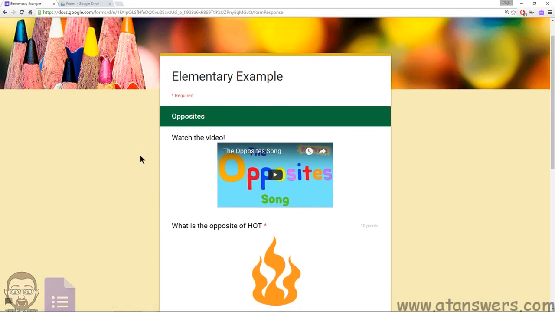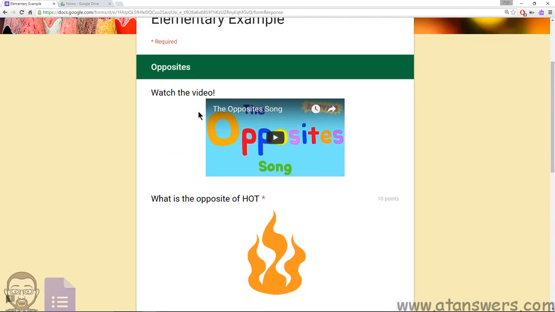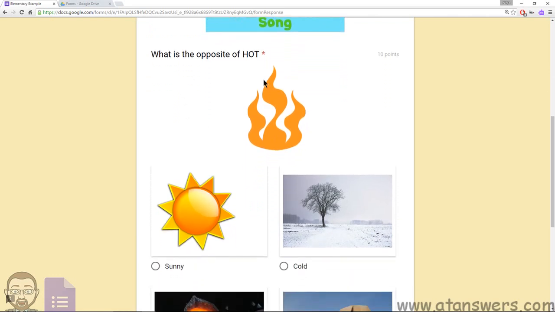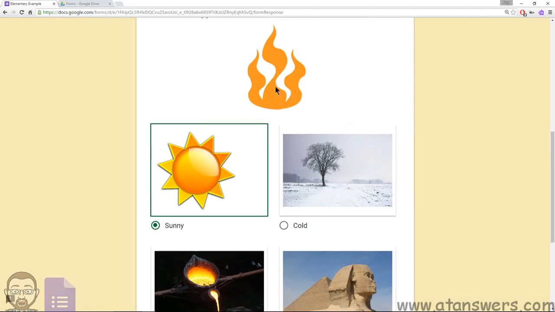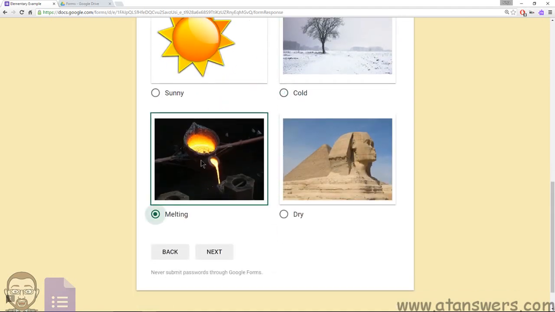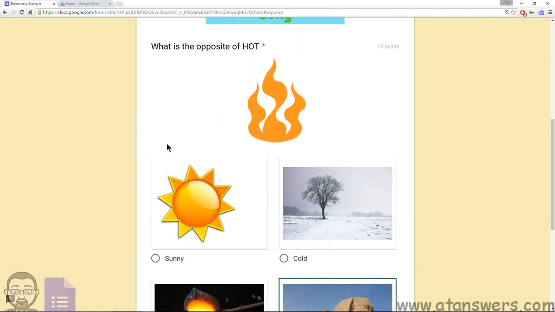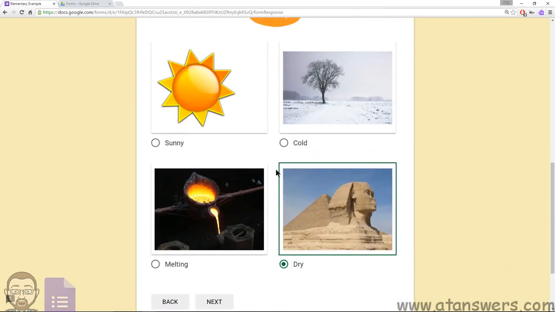Now I have another elementary example. This one includes a video. They could watch this video, learn a little bit about opposites, and proceed to answer whether or not sunny is the opposite of hot, cold, melting, or dry. Again, these are just general examples of how you can apply this to a lower elementary setting, using a lot of pictures and visuals. I'm going to go with cold.